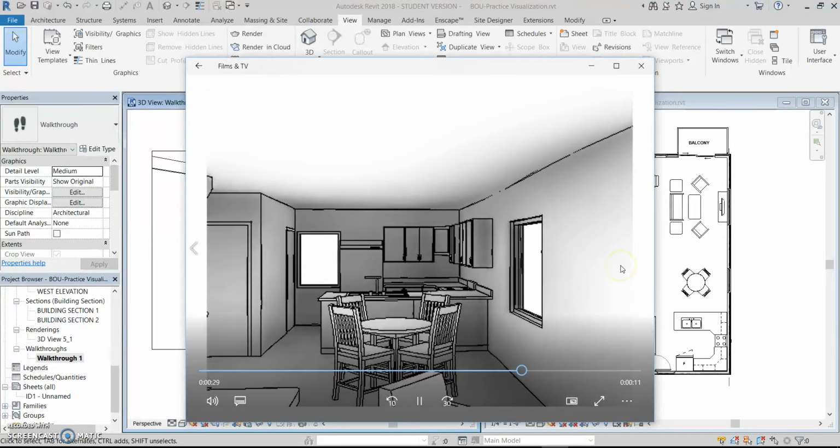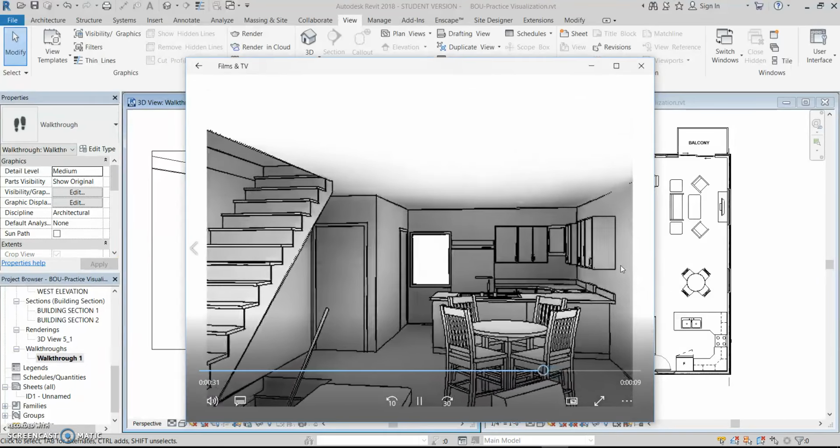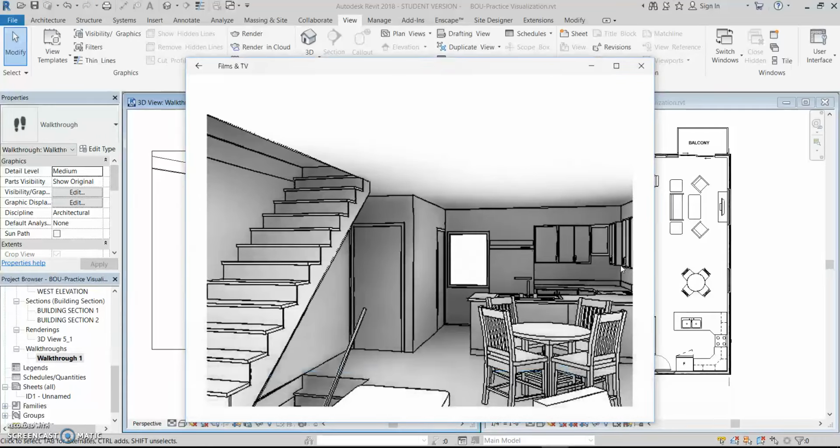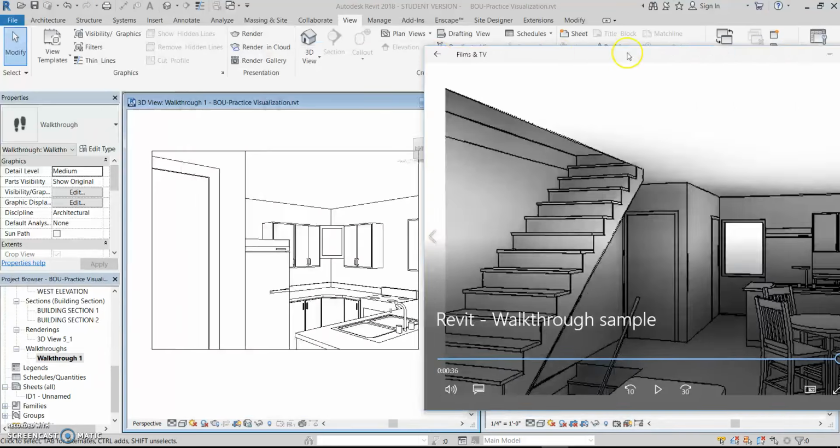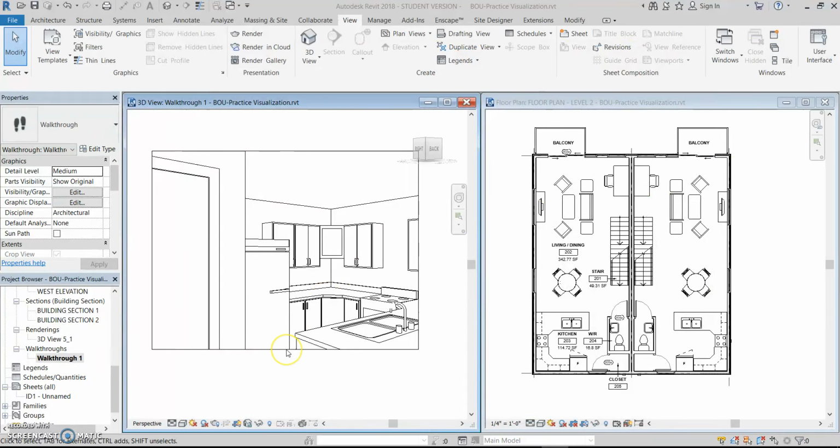And then I come around to the end. There we go. I've slowed down towards the end this time. So I can now look back towards my space. So that's it. That's how you make a walkthrough in Revit. Have fun with that. Thank you.